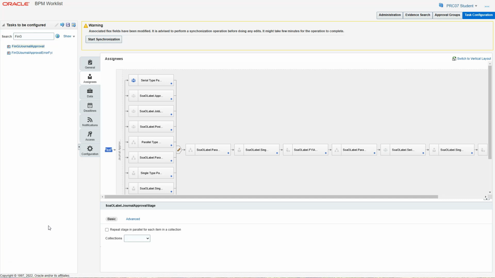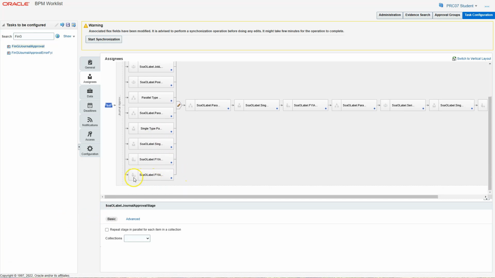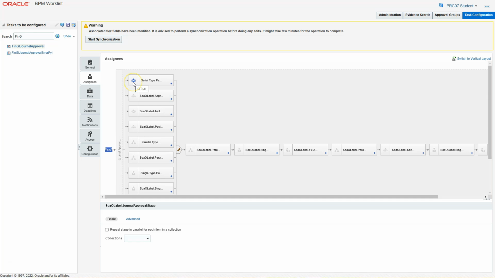To identify the type of each participant in our journal workflow setup, I can simply hover over them. For example, if I hover over this participant, you can see this one is a FYI participant, this one is a single type participant, and this one is a parallel participant, and finally this one is a serial participant.